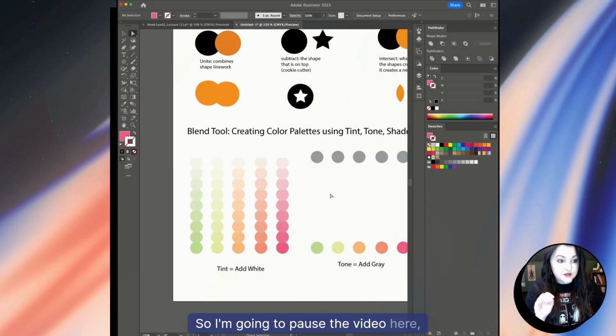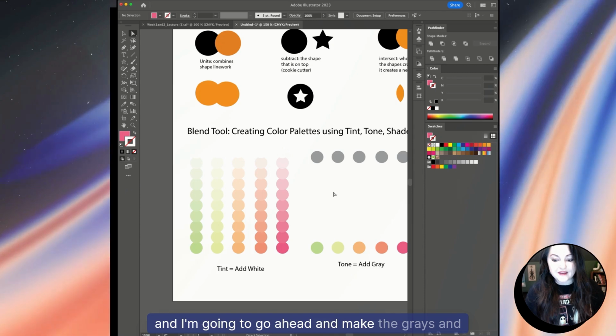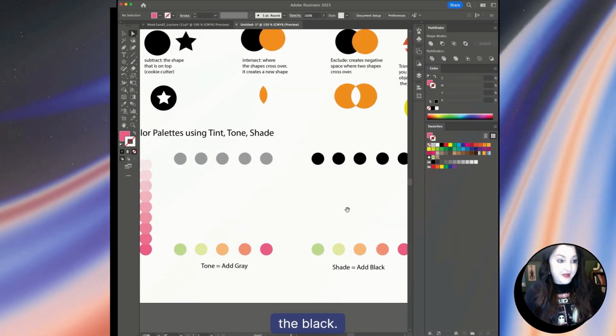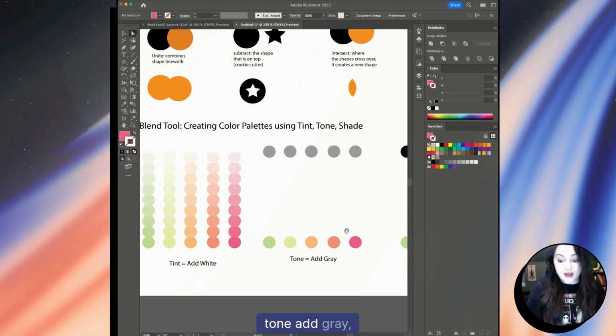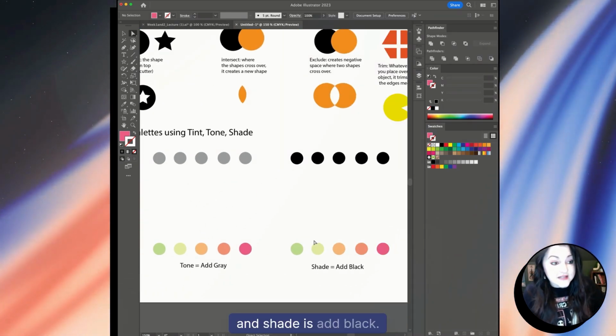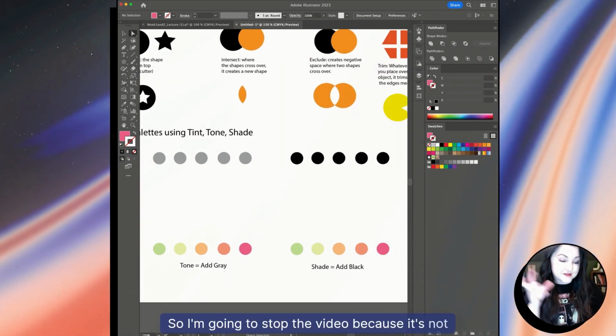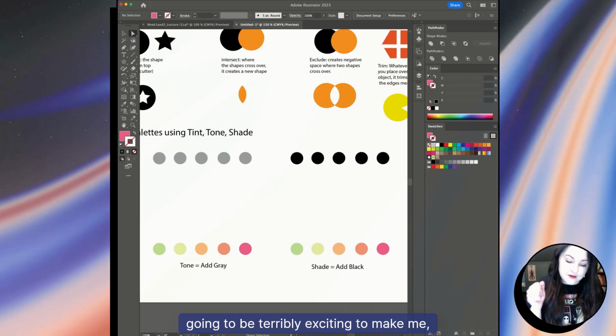So I'm going to pause the video here, and I'm going to go ahead and make the grays and the black. Okay, so remember, tint, add white, tone, add gray, and shade is add black. So I'm going to stop the video because it's not going to be terribly exciting to watch me do all of these. So be right back.